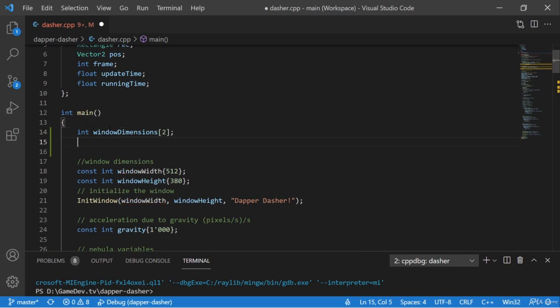Now, in order to assign a value to the first element, we need to use the array name, window dimensions, and the array index operator. Now, the first element is the element with the index 0, and we're going to use the assignment operator to give that element a value of 512.